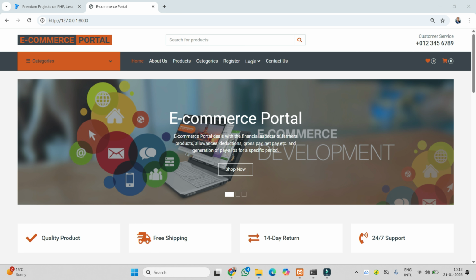So this is the view of the admin panel. You can see the view of the admin panel and also the view of the user panel. So we have developed these two different types of views for managing this whole e-commerce portal project. Okay, so these are all the features we have developed inside the project.